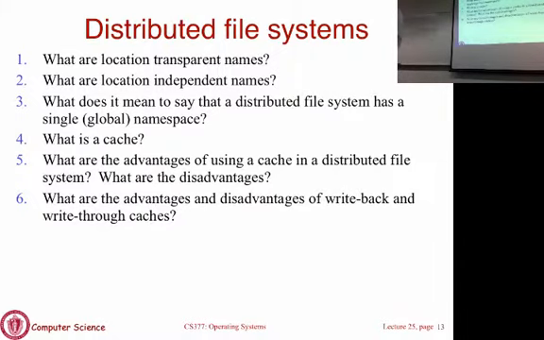An example of what is not location transparent are web URLs. This is an example I gave, where you have the name of the server and you have the path name, or a file name on the server. A name of this sort has the server name embedded in it and a file name embedded in it. This is not location transparent when the file name includes the name of the server.